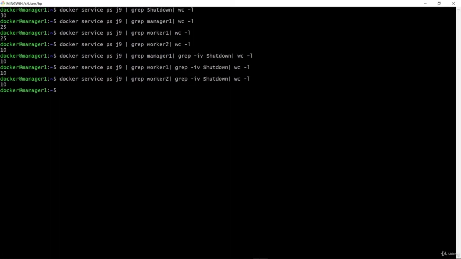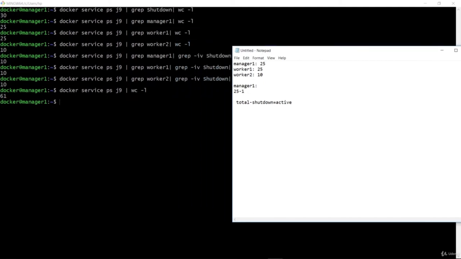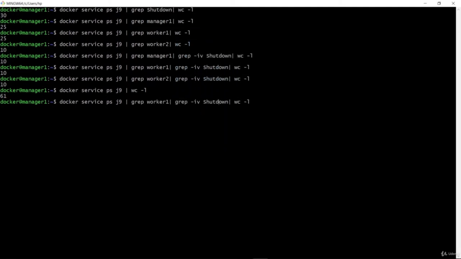Now let me do some maths here. Let me run all the commands one by one and see how many services were running and how many services are shut down. Actually, I'm just re-verifying it. It will be cool to view all these things on the command prompt using some Linux tool and just adding some filters there.